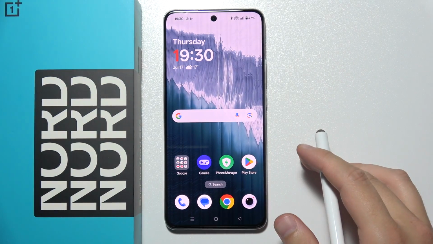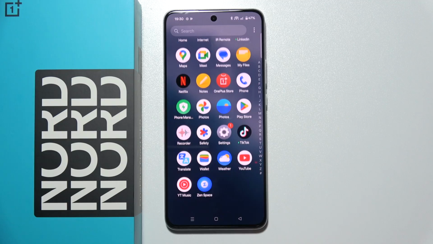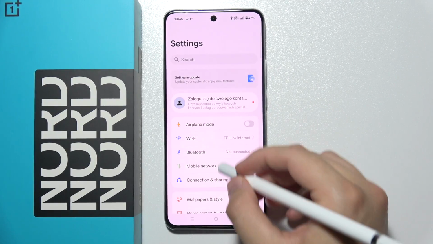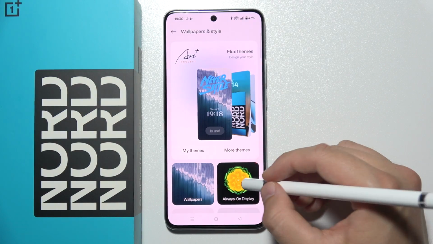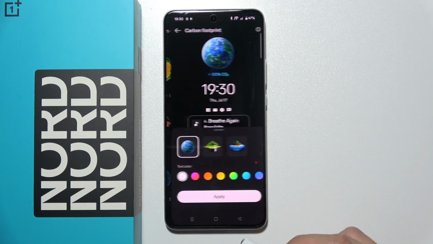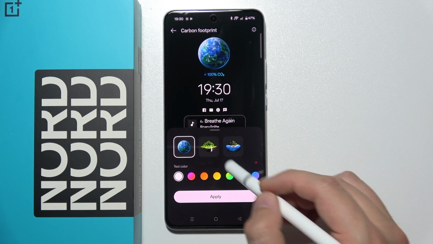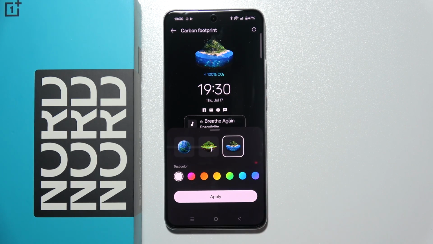If you want to get animated always on display screen on your OnePlus Nord CE 5, just start by opening settings, move for wallpapers and style, and go for the always on display. So first of all, you can get the default one, like this one, or this one. You can click apply to get them.